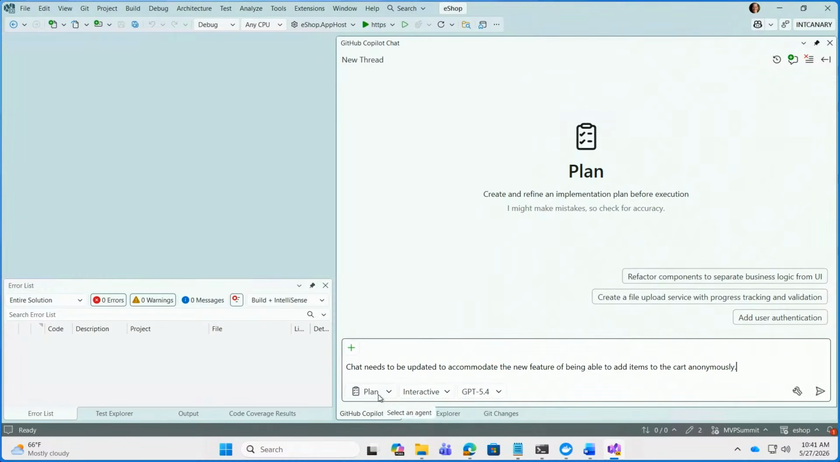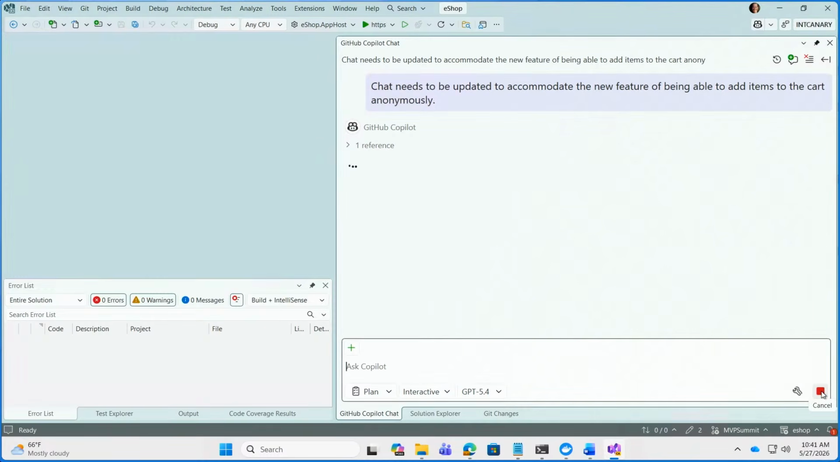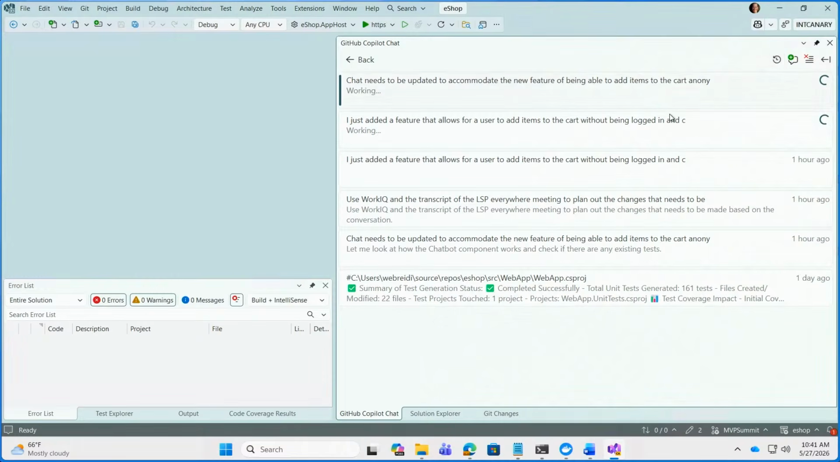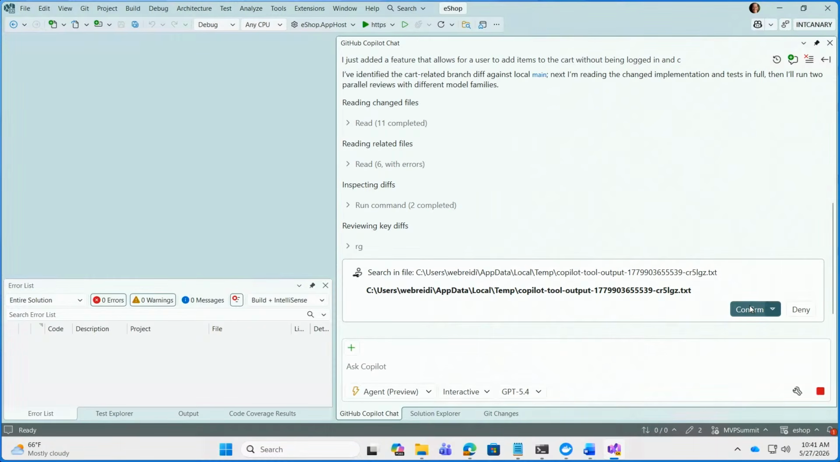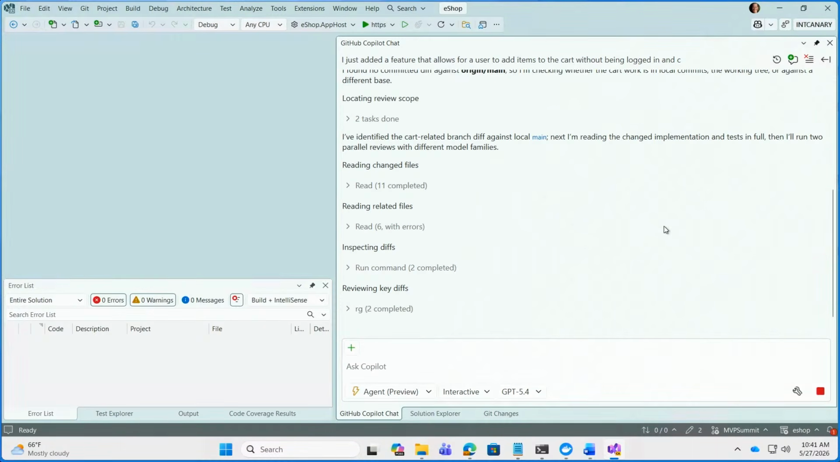And so I'm in plan mode. I'm in interactive here. I could switch to bypass or autopilot, but I'm going to keep it in interactive for now. And I'm going to fire that one off. So that one's going to think, going to reference all the things it needs to reference, and get going. Let's go check on our code review, see how that's going. Wants to access a few files here, so let's confirm those so it can keep going.